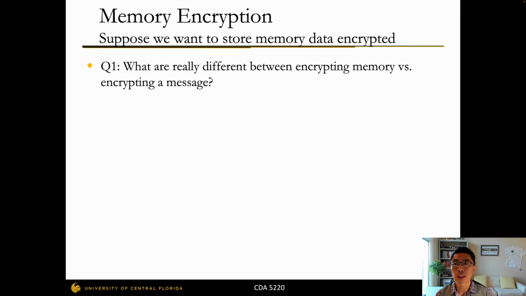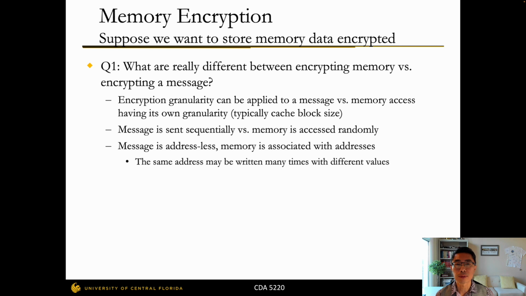I will briefly cover memory encryption. Previously we have learned how a long message may be encrypted using various encryption modes. But let's think about what happens if we apply the encryption to the memory. The first thing we want to know is what the real differences are between encrypting memory versus encrypting a message. It turns out there are a couple of key differences.